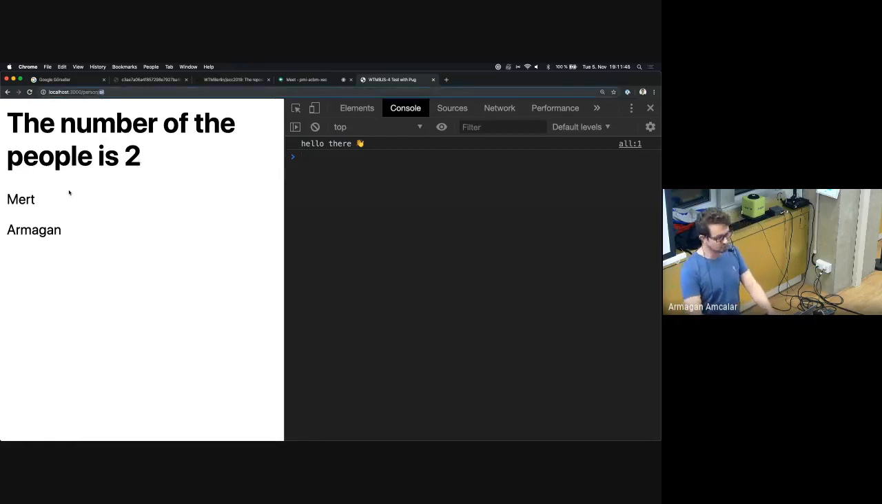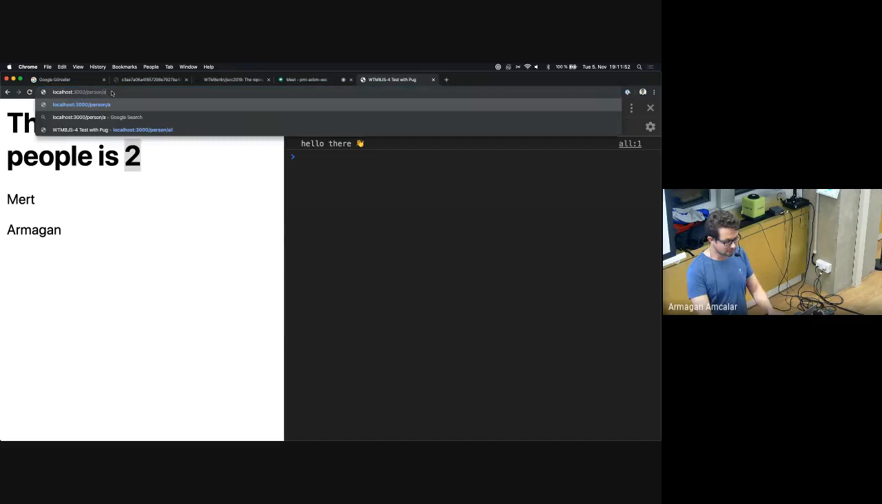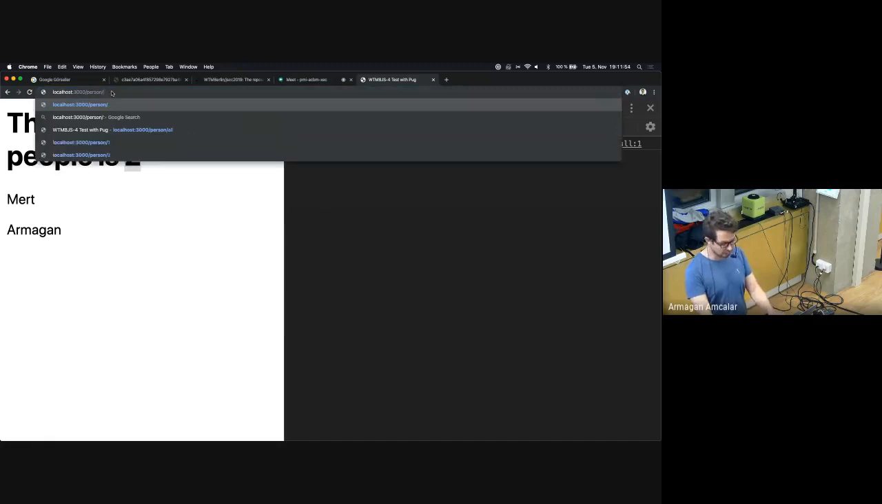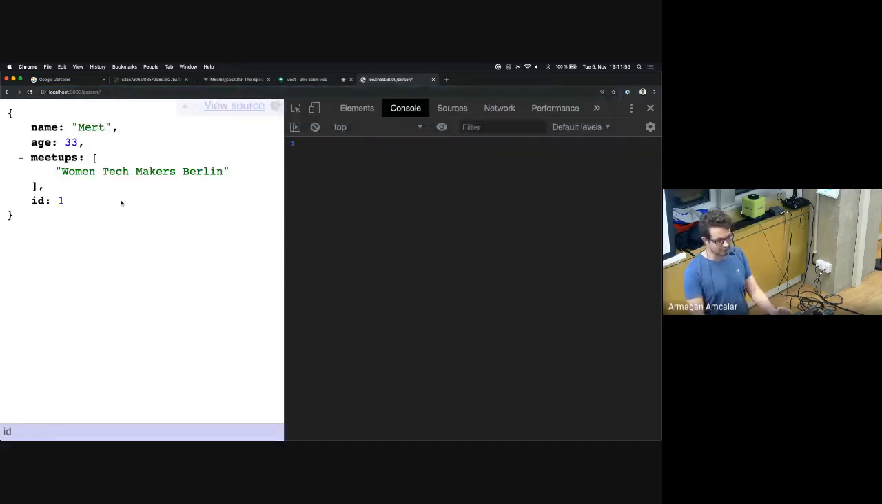Actually, before that, this is the list of all people, with the number 2, and I only have Mert and Arman. For example, if I want to see the details of Mert, I can just type the ID of Mert, and it's here. So I'm seeing the name of this person, age, and the meetups he already attended, and his ID. And I had another person in my database, it was Arman. In order to get details of that person, I just type person/ID, and here it is.